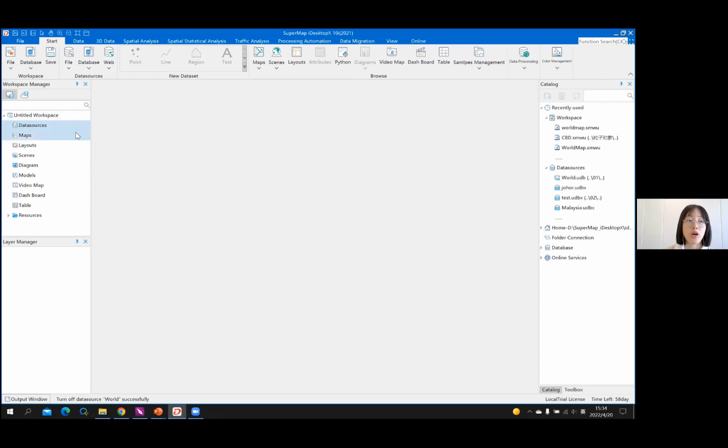We need to have a data source connected to our workspace, and then we can import data sets into it. To do so, we will select data sources in the workspace manager on the left, and then right click here. I will guide you to create a new file data source. After right click, choose new file data source.